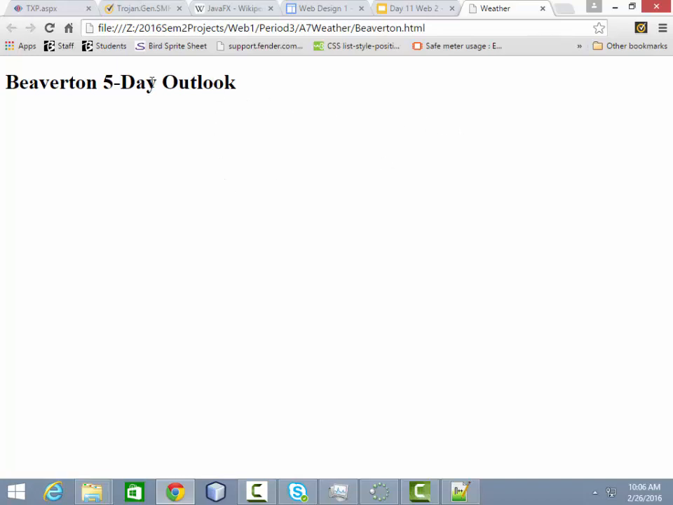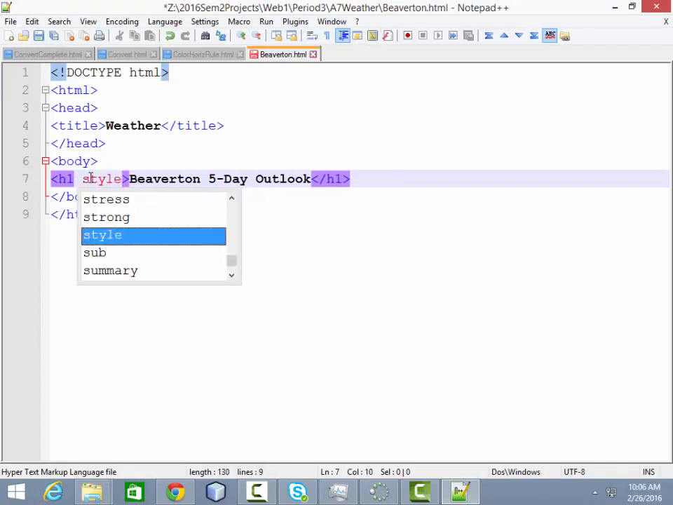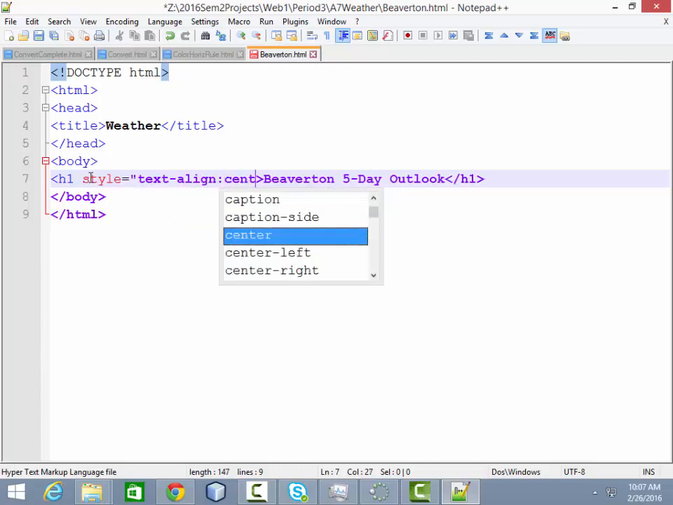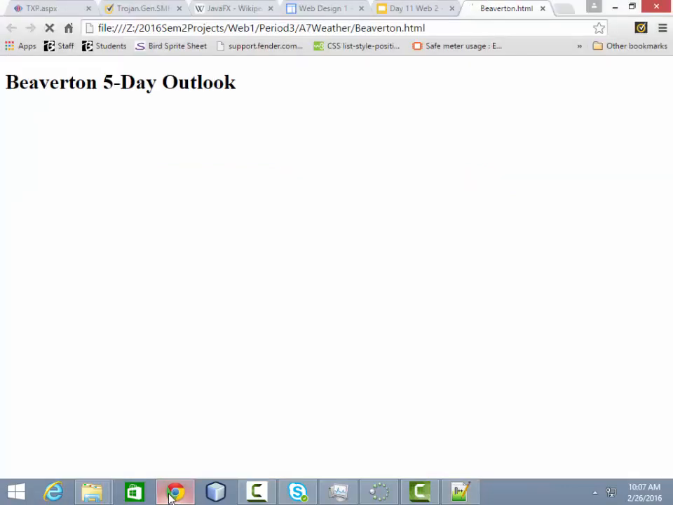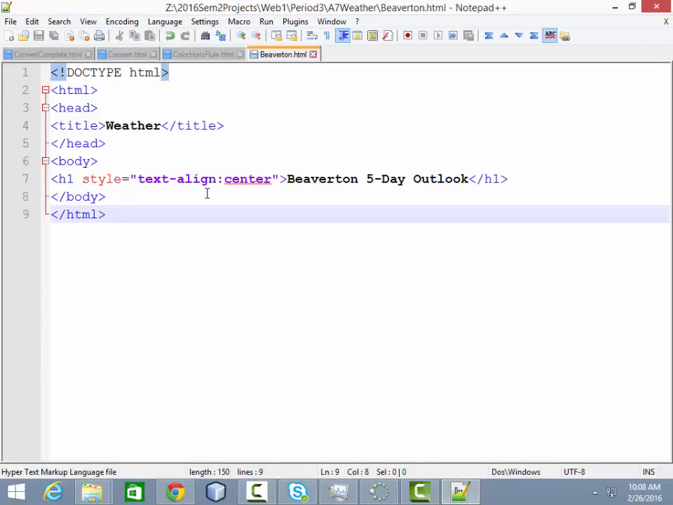It'd be kind of nice if it were centered, though, right? Yeah, we're trying to avoid the center tag, so maybe we do it this way. It's a little bit more typing, but style equals text hyphen align colon center. Okay, I save that and then go take a look at that. That's better. Okay, so we have the 5-day outlook.